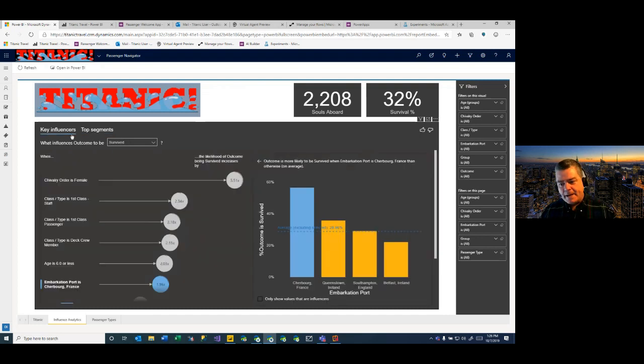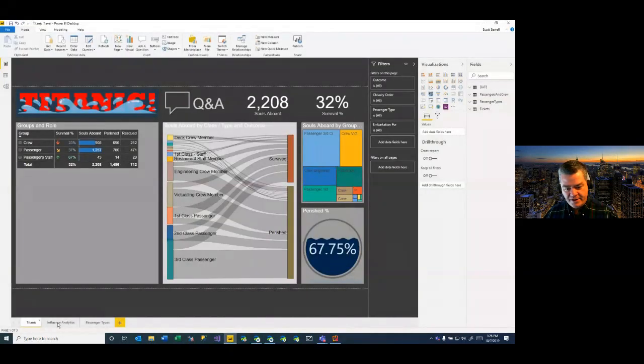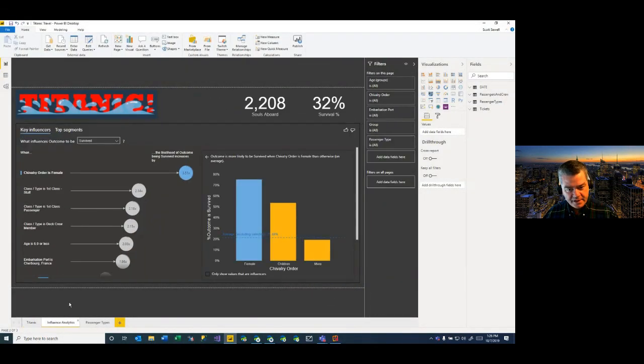Out of curiosity, how long did it take you to whip up this specific report? This one is shockingly easy to do. In fact, I've got Power BI open right here, and I've got the influence analytics.